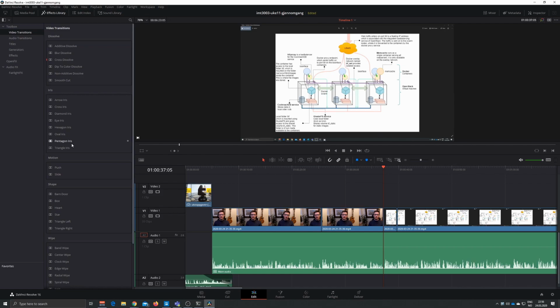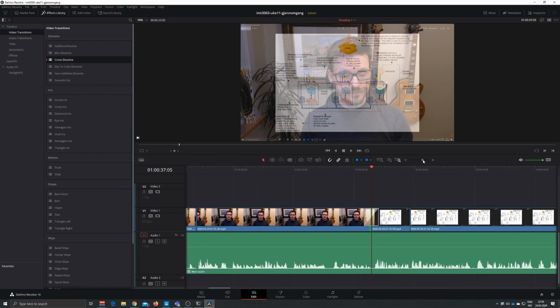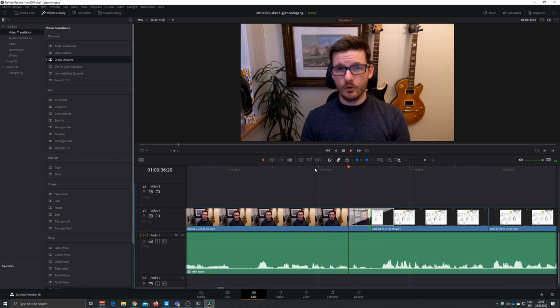Sometimes you want something fancy, but I think it would be nice just to have a cross dissolve between the two. And that means that the one, I think, dissolves into the other. So I'll just add that here. And by dragging the box smaller or bigger, I can adjust the size or the length of the actual effect. You can see how that looks now.